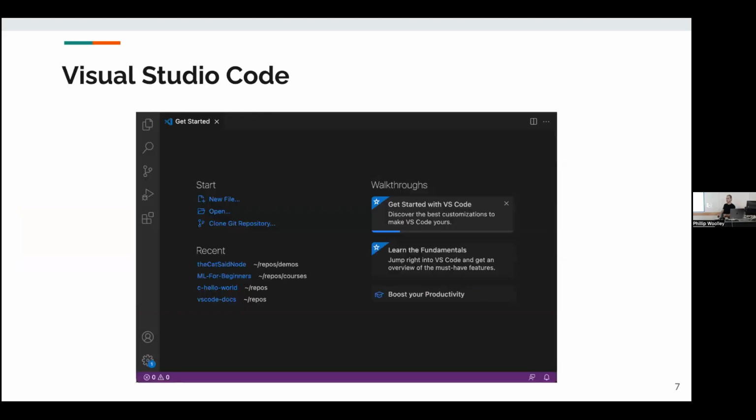So the first one is Visual Studio Code. And there are a lot of options for what IDE you can use. I use Visual Studio Code. I know others do here as well. And it's really great to get up and running. Has a lot of functionality. Easy to understand.